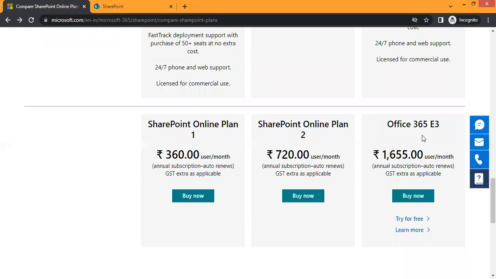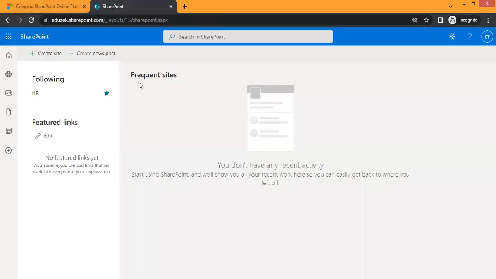I have subscribed for the Office 365 E3 version. Here the trial option is also available. So just click on this link and you can complete the subscription process. Once you're done with the subscription process, you'll be redirected to a page.